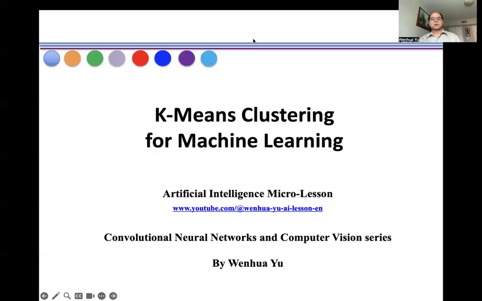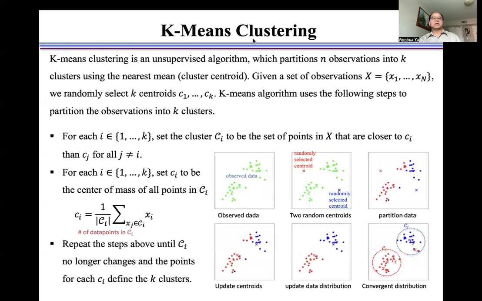In this video, I introduce k-means clustering for machine learning. K-means clustering is an unsupervised algorithm which partitions n observations into k clusters using the nearest mean. Given a set of observations X, we randomly select k centroids C1 to Ck.